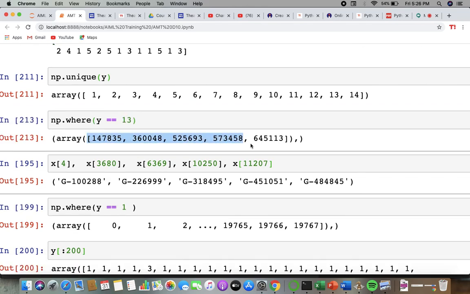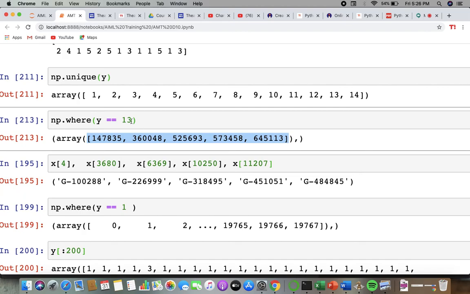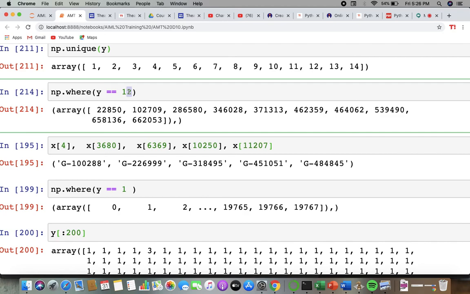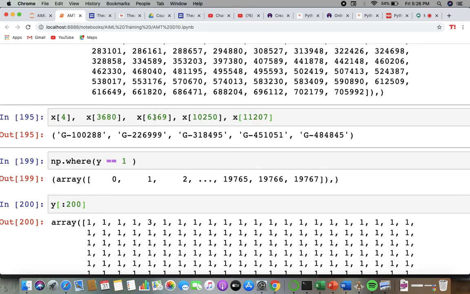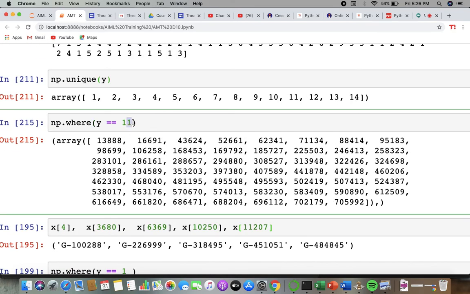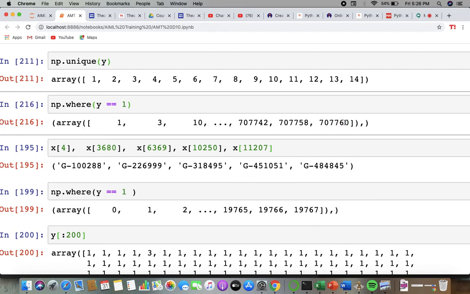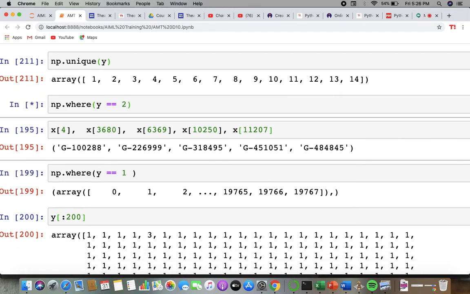These are the index values which are having 30. If you check for 12, you will see an increase. If you check for 11, you can see the data is increasing. If you check only for 1, you will get a lot of data, starting from 1 and going up to 70,000. That is the preference I'm talking about. Okay, 2 will also work the same.